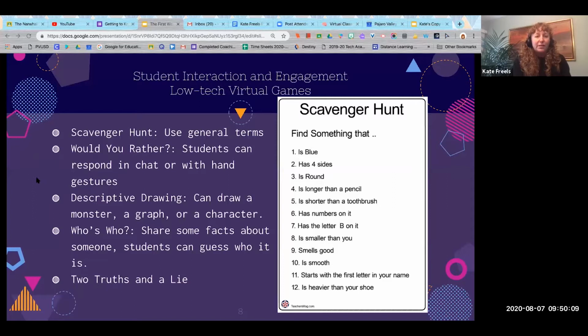Would You Rather is a game that you can play in chat or with hand gestures, right? If your students aren't typing yet, you can say, would you rather number 1 or number 2? Hold up your fingers on the camera. Would you rather number 1 go to the beach or 2 go to the mountains? Have everyone participate that way, and kids will get to learn a little bit about their classmates.